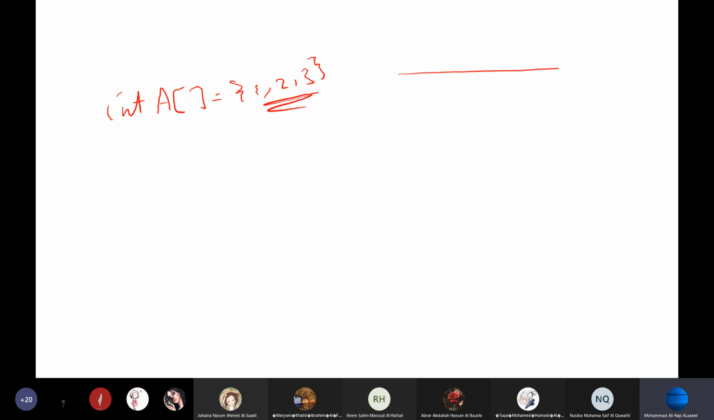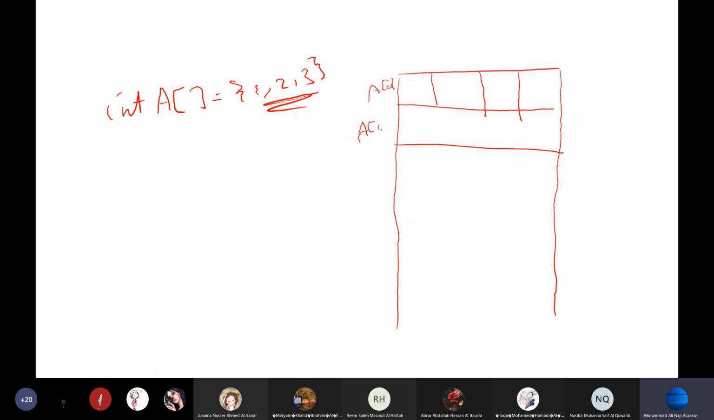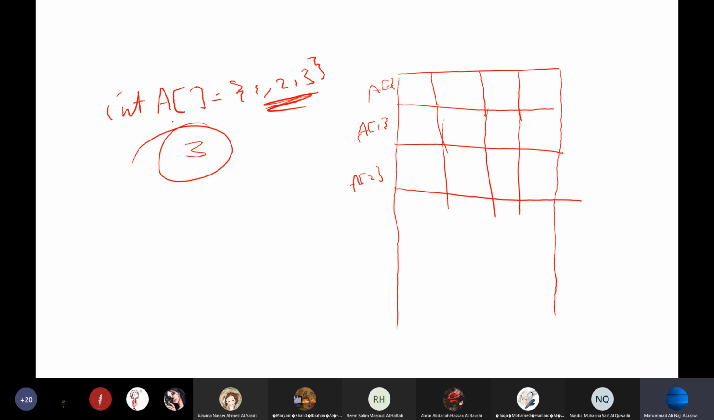Actually, let's think of the memory. The memory contains these integers, right? That means we said every integer is represented by 4 bytes. So this is the first one, A of 0, this is the second one, A of 1, and this is the third one, A of 2. To find the size of the array, I wanted to print 3. I want to get 3 here. But actually, if I take the sizeof A, I will get 12 here.